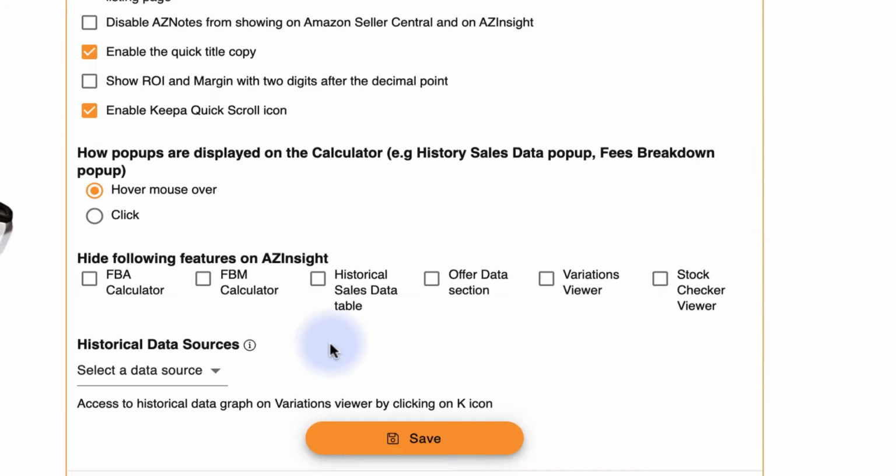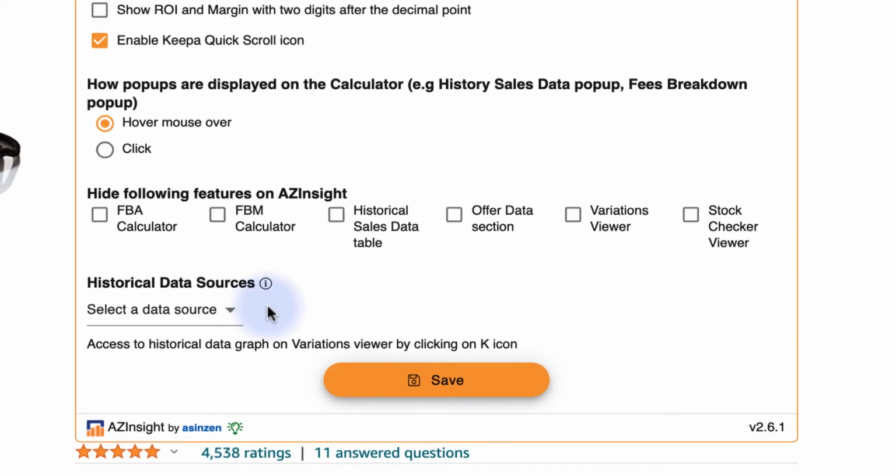Here, locate the section that says historical data sources. Then click the drop down and select the historical data source and then click Save.